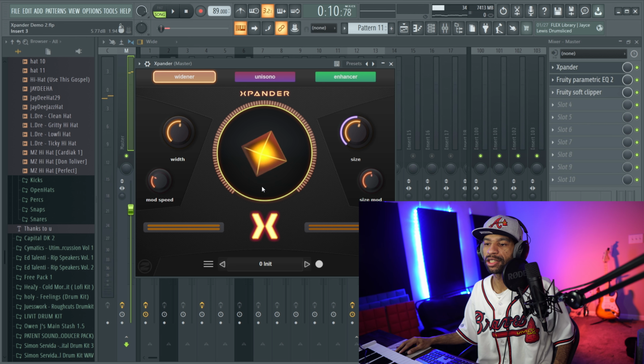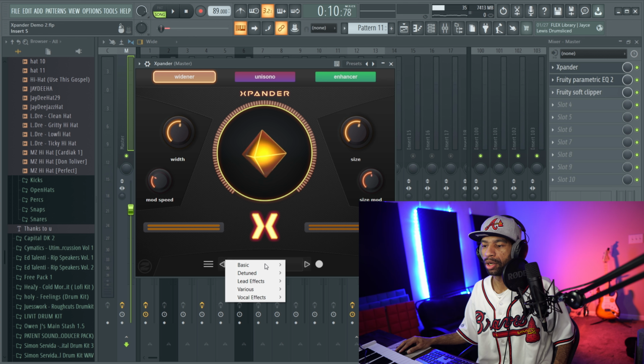And turning up the mod speed and the size mod is giving it a little bit more movement too as well. So let's go ahead and go to one of these presets and just hear what it sounds like. So let's go ahead and check out the stereo medium.